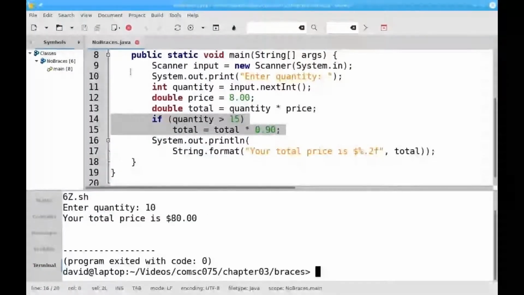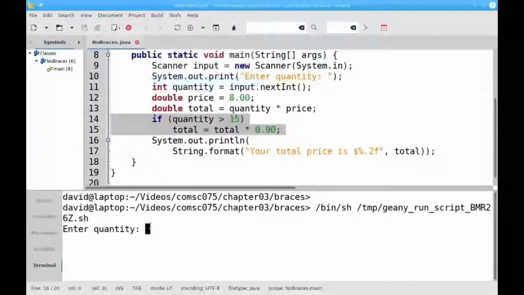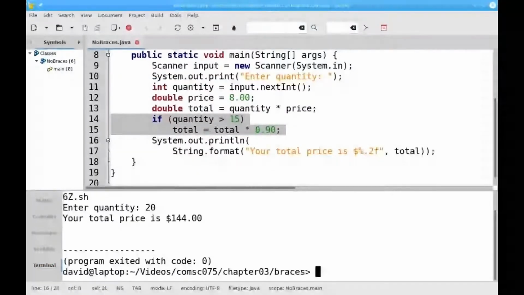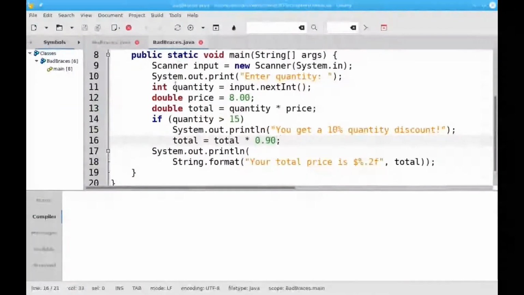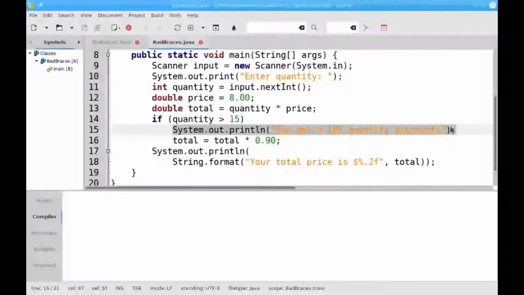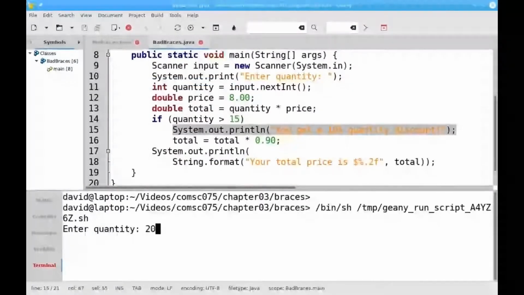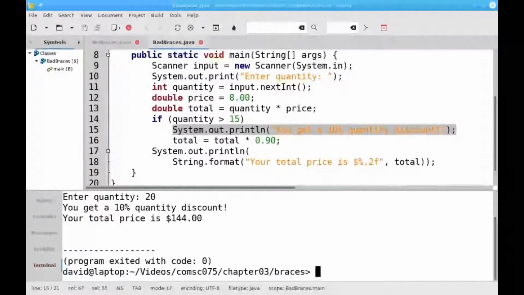I don't get a discount. If I say I want 20 items, which is greater than 15, I get my 10% discount. Now let's modify the program to let the user know that they got that 10% discount. This is the additional line that I've added. When I run the program with 20 items, we get the message and the discount.